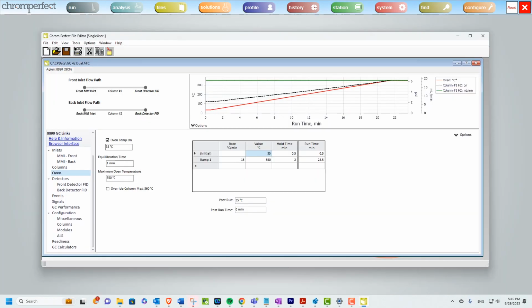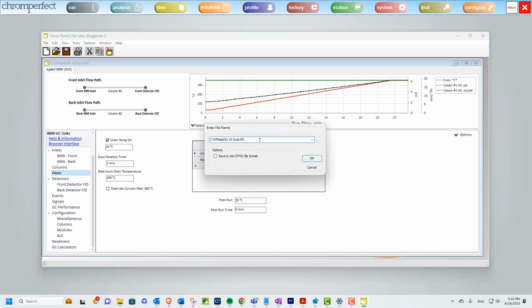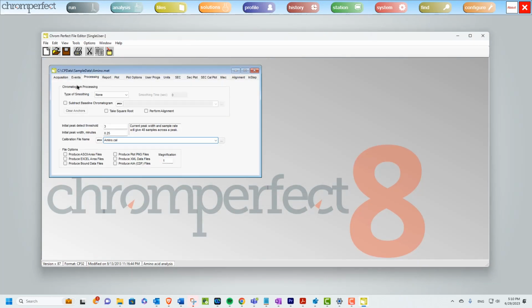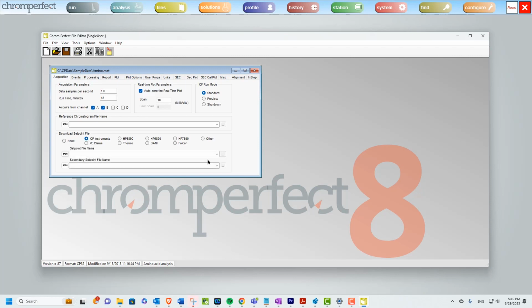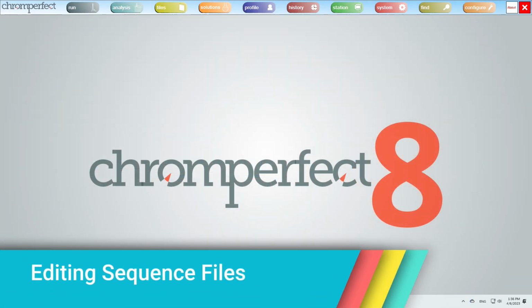Once you have made any changes to your MXC file, you can save it and add it to any Chromperfect data acquisition method just as with any instrument control setpoint file. Now every time you download this method, the settings within the setpoint file will be downloaded to the instrument and auto sampler.